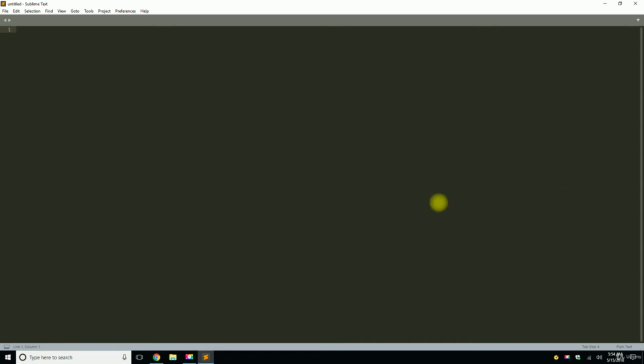So this is Sublime Text. It has quite a bit of features in it.